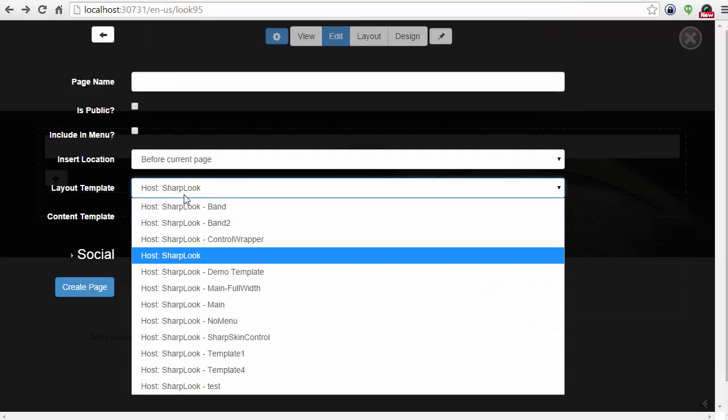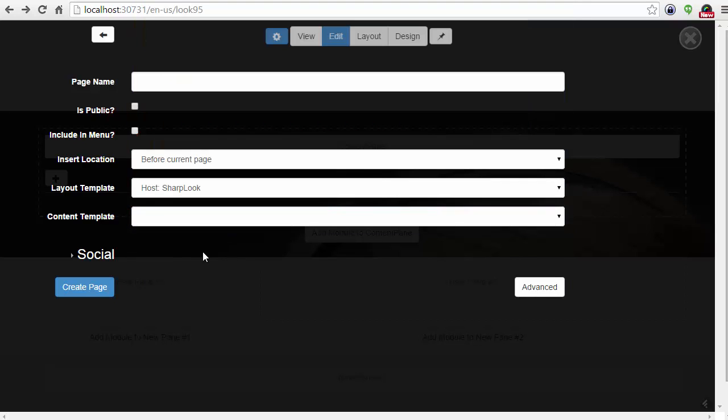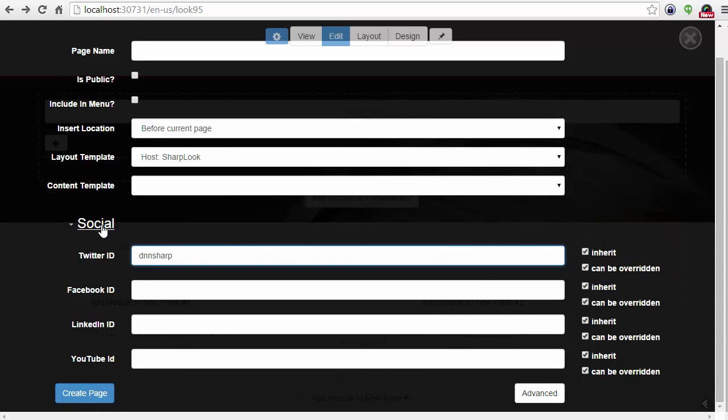So also you can choose some templates and the content template from DNN. And another thing that I want to point out is our settings engine. So you can see you can actually write some settings that are per page, but they also have some option to inherit and some option to allow override at the lower level. And these settings actually come from a higher level. They can be specified per host, per portal, and per page.